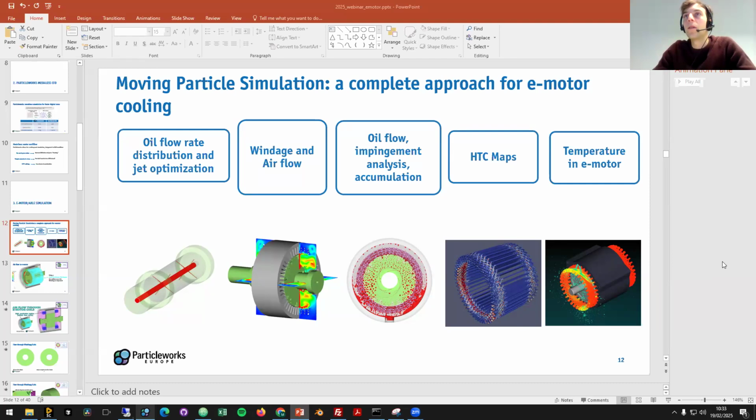Payman asked about turbulent flow, and if we compare it to shear stress at walls for particles compared to regular CFD, should the film thickness be much thinner? So turbulence flow can be modeled in Particleworks. There is a turbulence model inside and it can be activated.